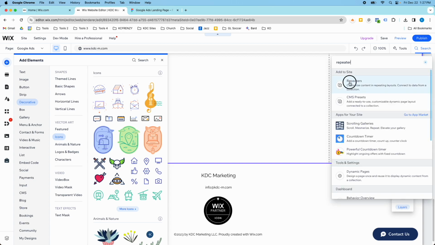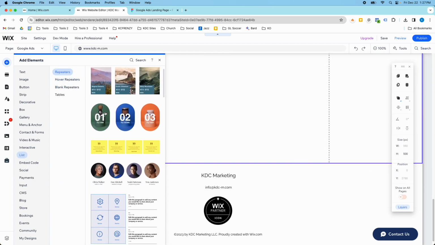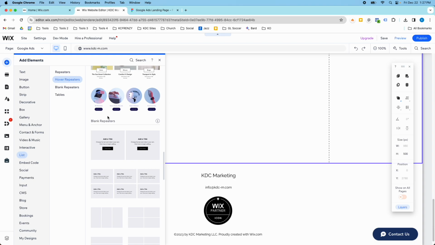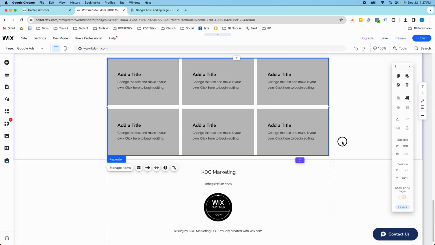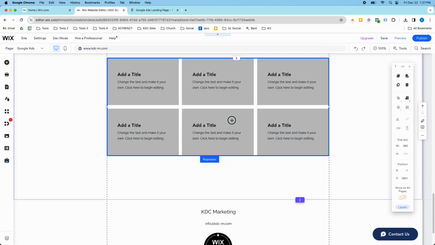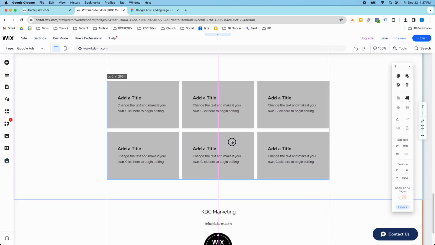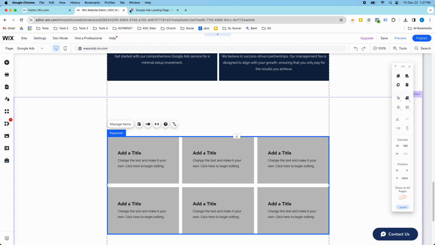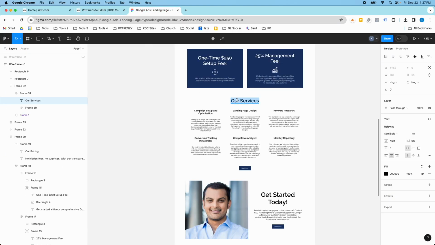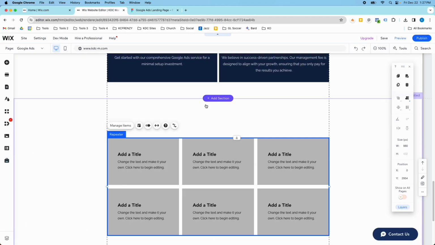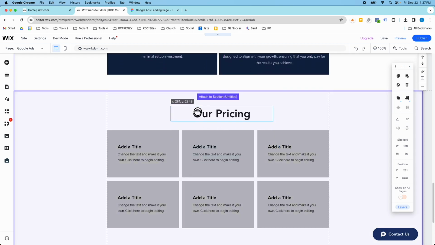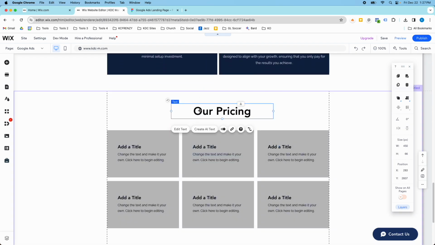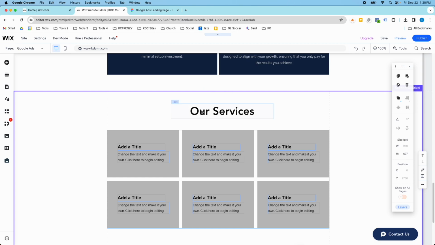And repeaters are awesome. They let you do something once and then it'll repeat down. So here's exactly what I have, my 6 services. Okay, so I've got that, and then I need my heading, which will be our services. So I'll duplicate this, bring this down, and attach it to the section, put in our services.